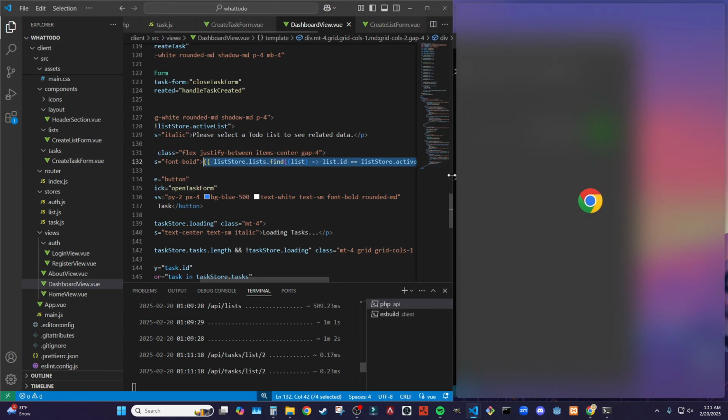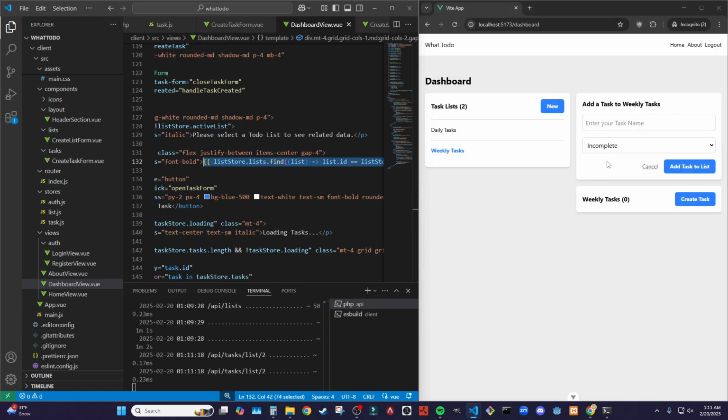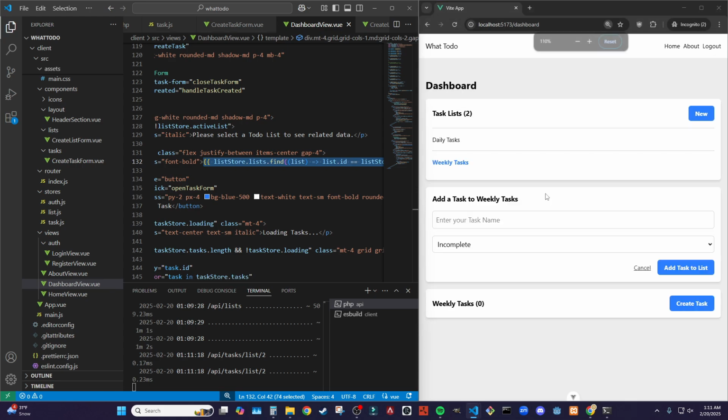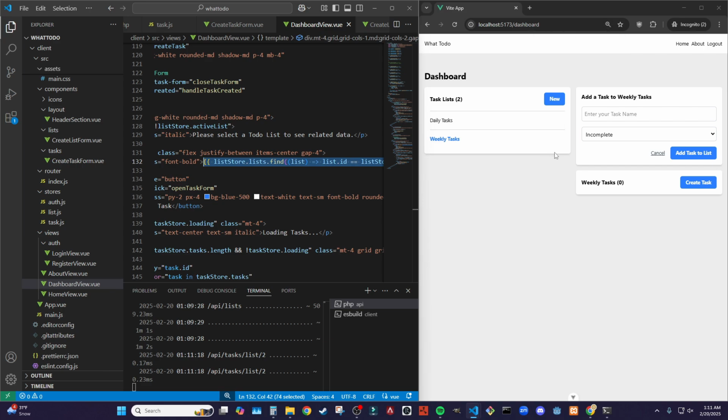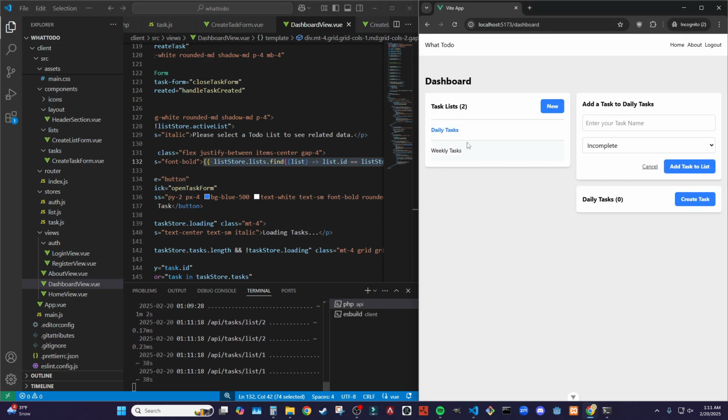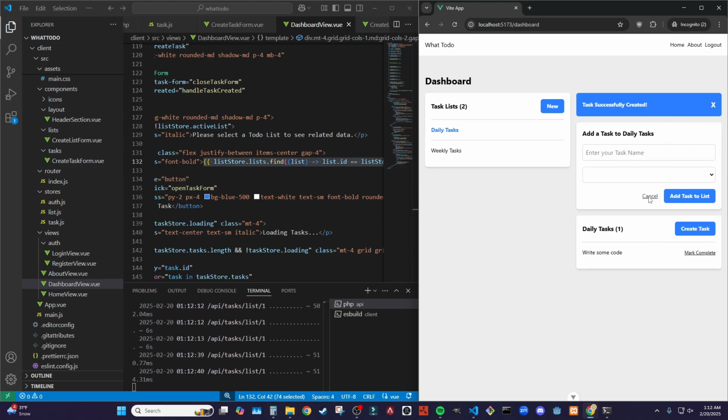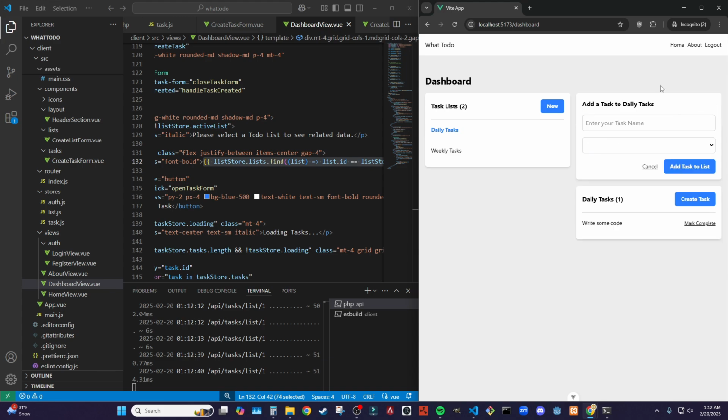So now if we open this up a little bit, we can see how the grid is formatted. And if you zoom in, you can see that it changes based on your screen size. So now we can select daily tasks, and let's give this a shot. Over in our task form, we can say write some code, and we could choose a different status, but let's just leave this as incomplete, and we'll say add task to list. And look at that. A pop-up with tasks successfully created and a little X that we can click to get rid of the pop-up. And now in our daily tasks, we have write some code with a mark complete button.